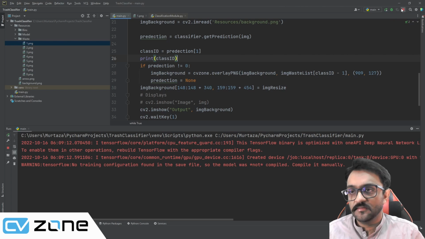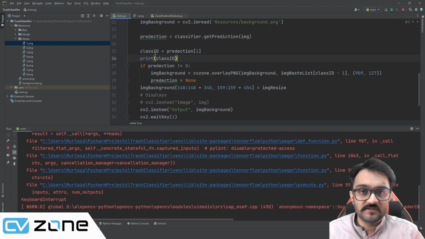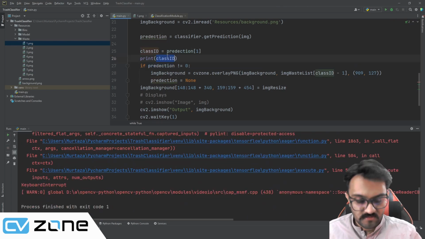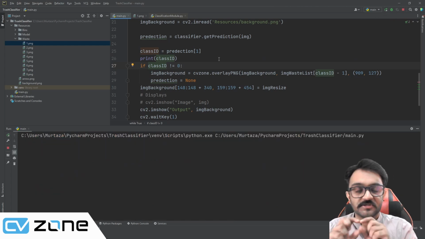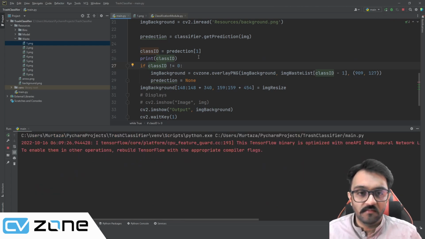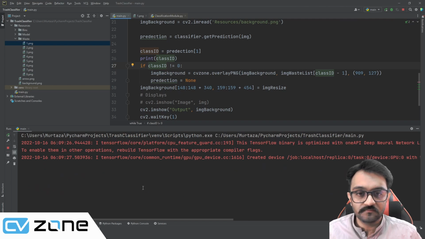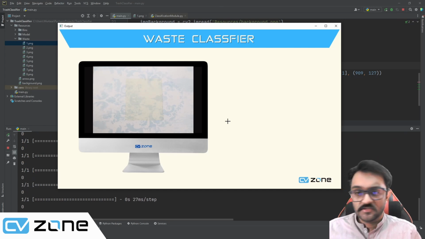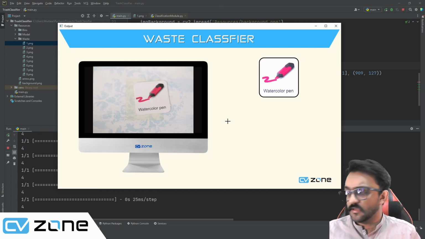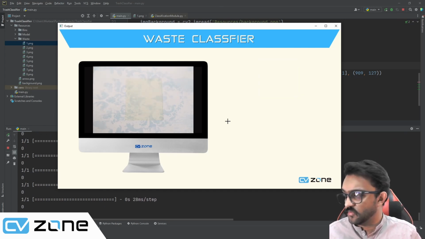Oh, my bad. I got it. This should not be prediction, it should be class ID. So if class ID is not equals 0, because prediction is the whole thing, it should be class ID. That was the issue, hopefully. And I think we can remove that. Yeah. So there you go. If we put something in and if we remove it, there you go, it works.